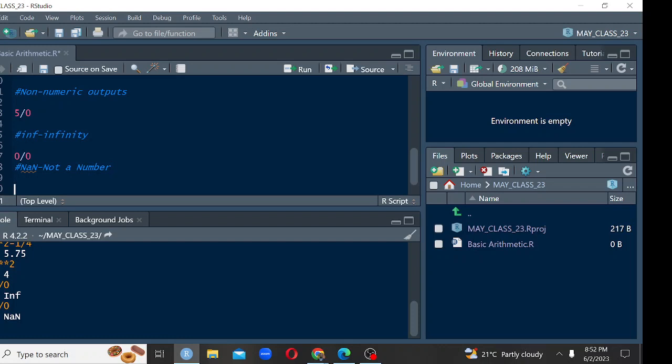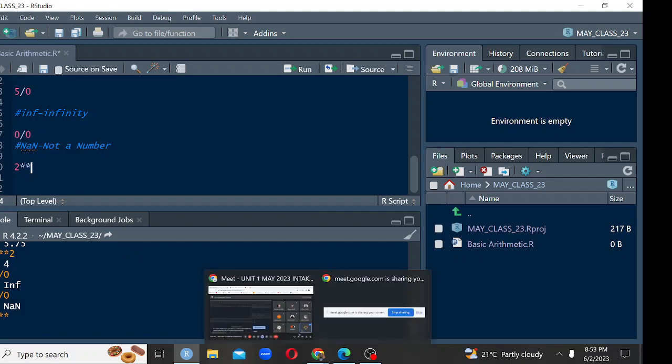Then the last thing that will also assist you: if I write 2, then the double asterisk, and then I run it, you see the output in the console window. First of all, line number 30 shows me there is an error. After line number 30 in the console window, there is a plus. Maybe from your own observation, what do you think this plus means? Anyone?